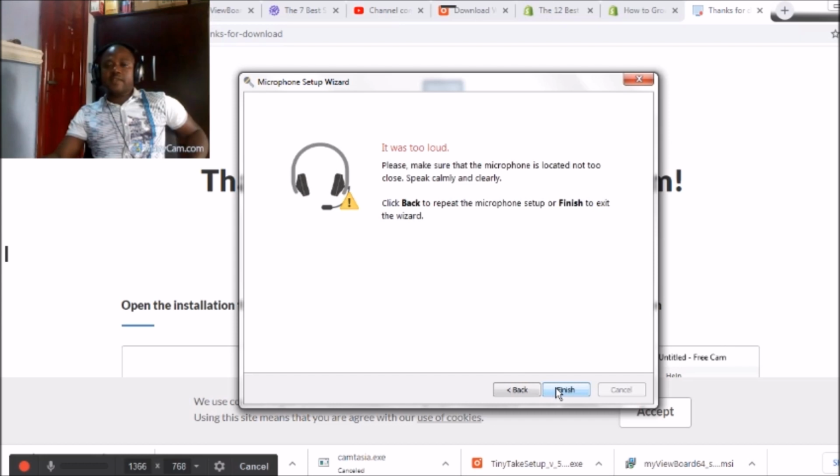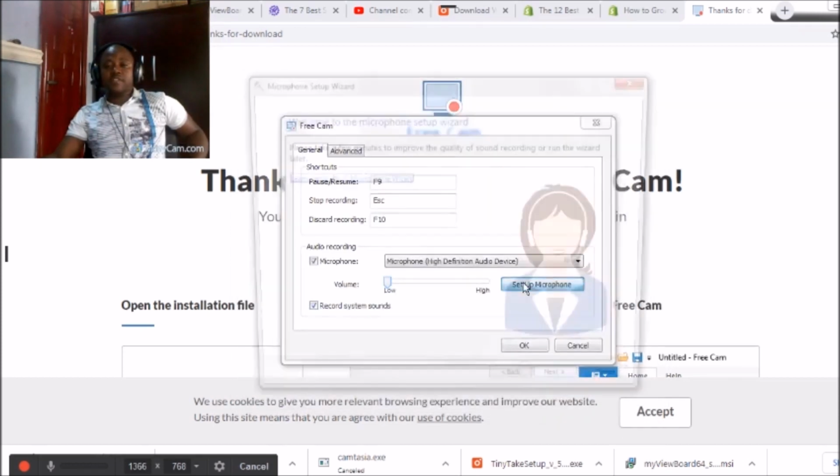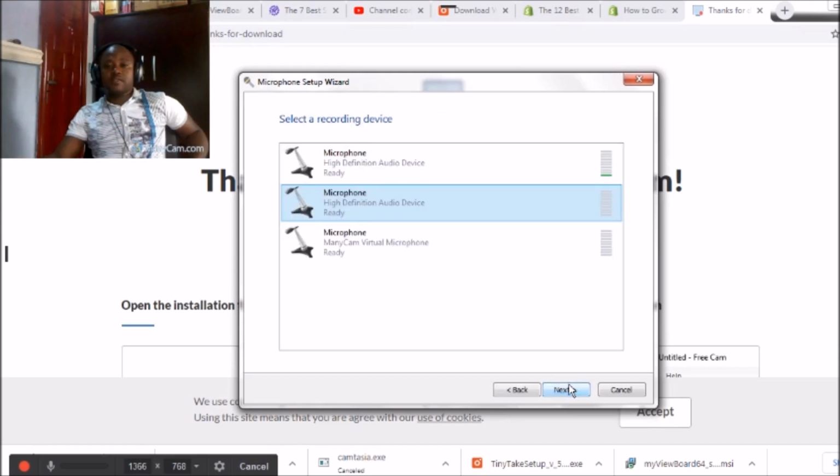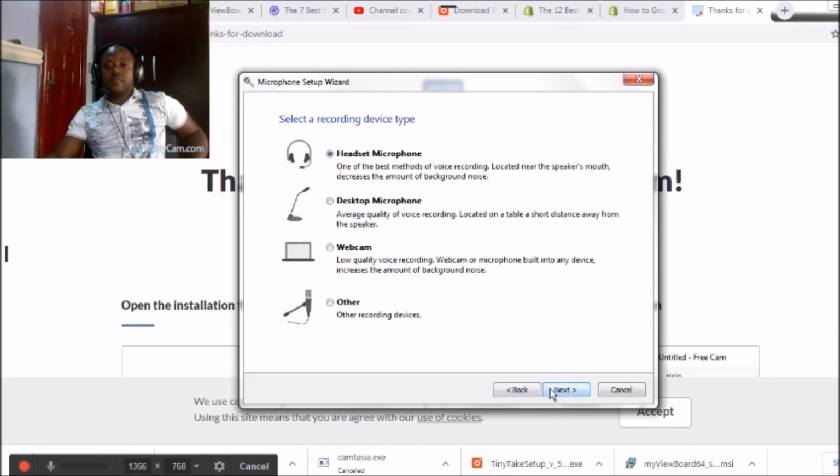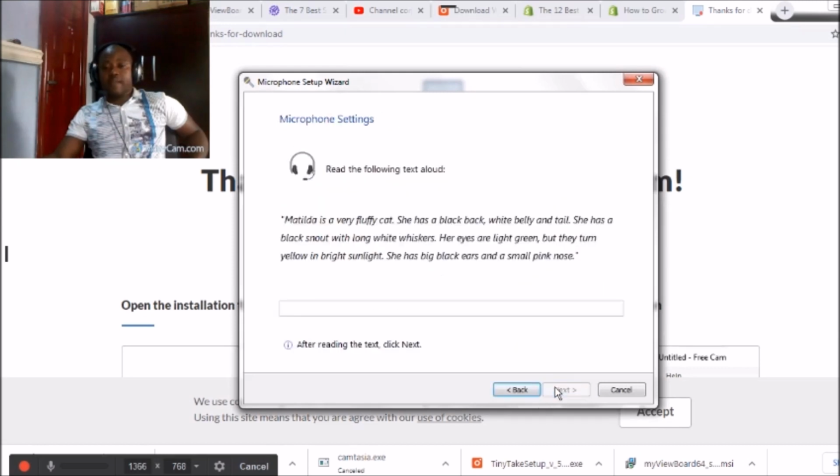So I click next. You can see that the wizard is saying that my sound is too loud. You can see because the microphone is close to my mouth, it is very loud. So once I click finish, I need to go back and reset my microphone. I click next and try to adjust or make amends for it.